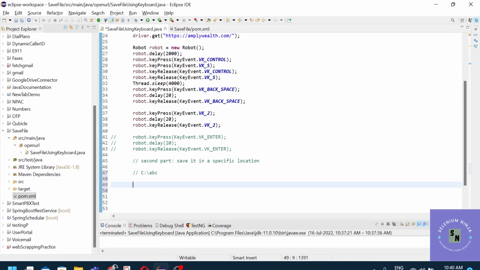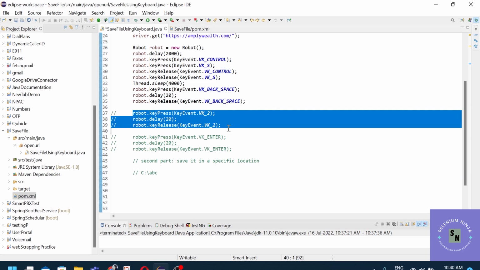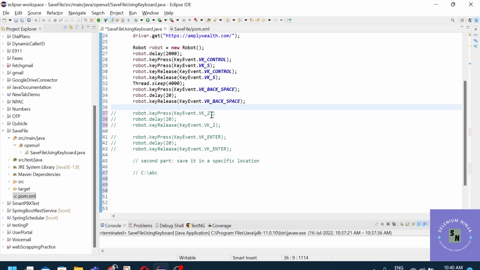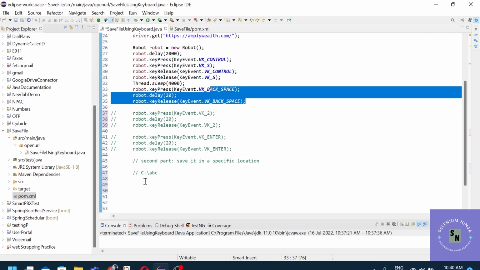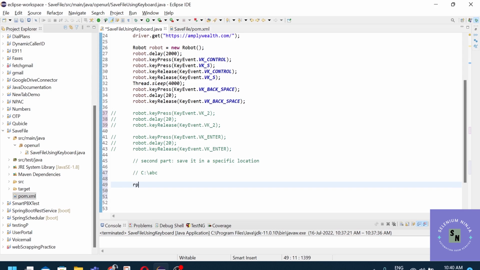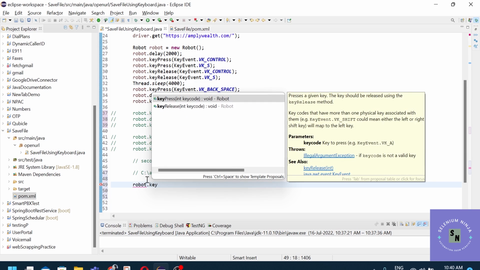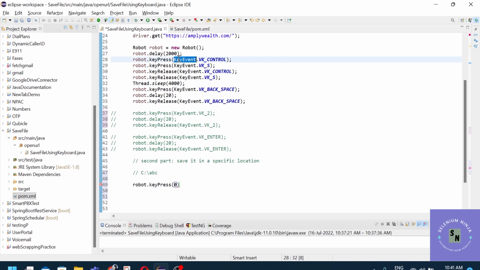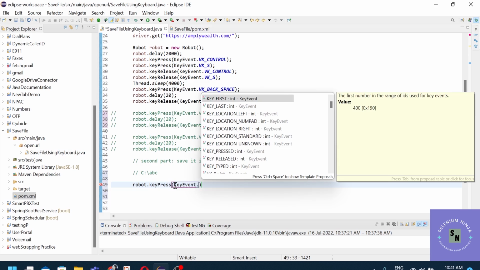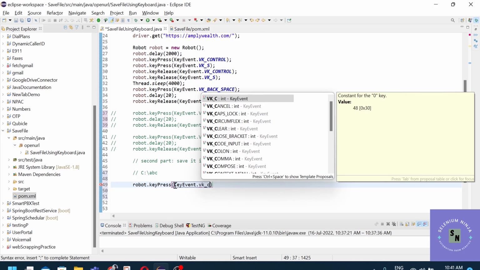Okay guys, moving ahead. So we are here writing the name. Let's comment this out as well, because we have to enter the full complete location after pressing the backspace. So let's see, robot dot key press and key event. What we have to press, my dear friends, what we have to press first? We have to press C, because C is the drive name, right? VK C.